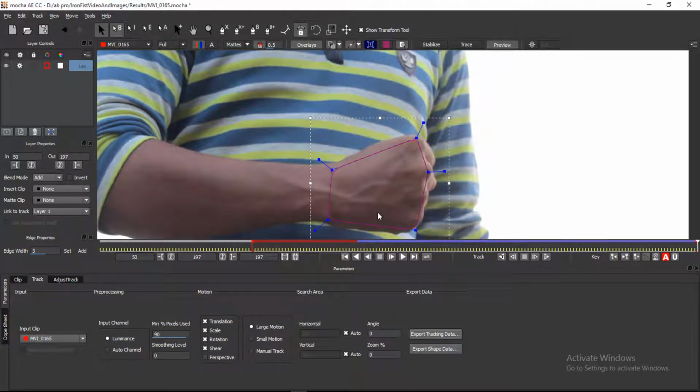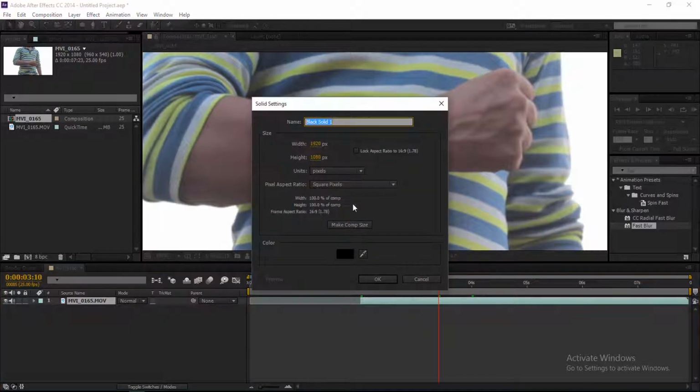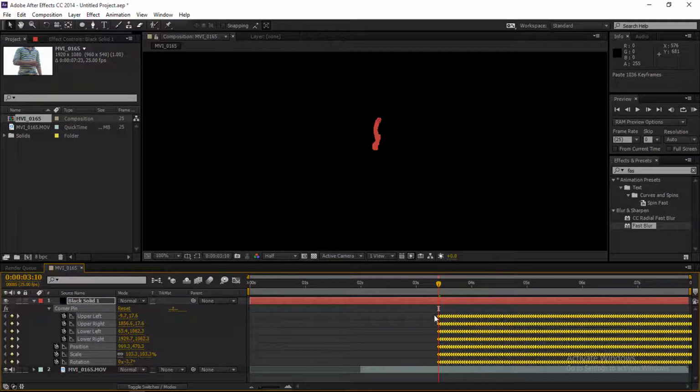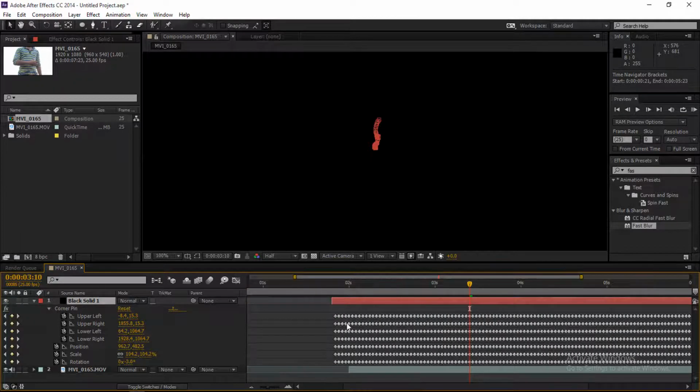Okay, now we go to After Effects and create a new solid and paste it. Go to Edit and Paste. Okay, now press U and set the keyframes. So we're gonna drag it a little bit forward and adjust the keyframes a little bit forward. A little bit zoom to see the keyframes.